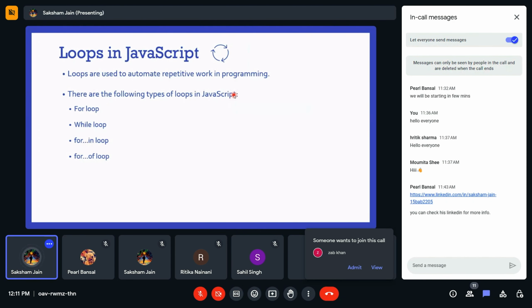Now we'll go into loops in JavaScript. What are loops? Loops are used to do repetitive work in any programming language.